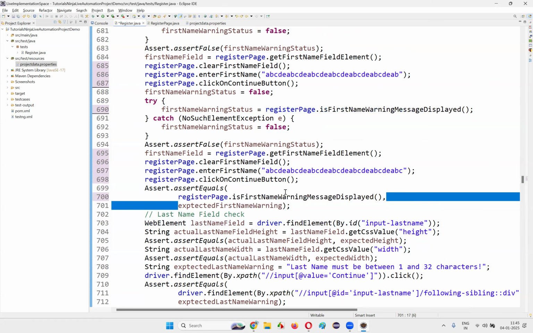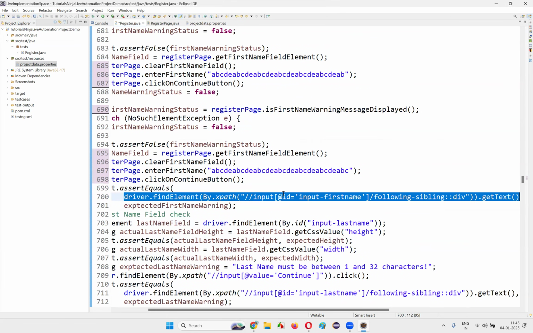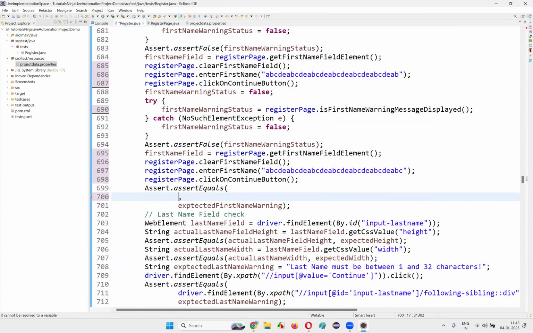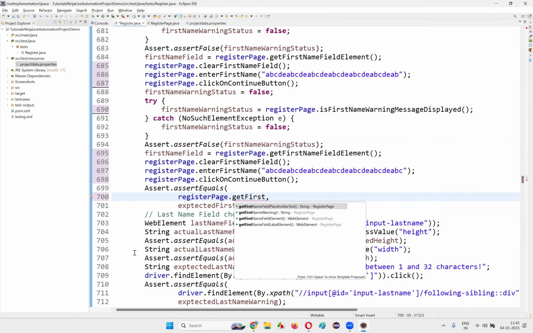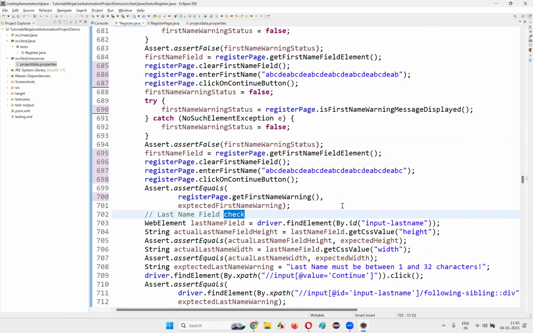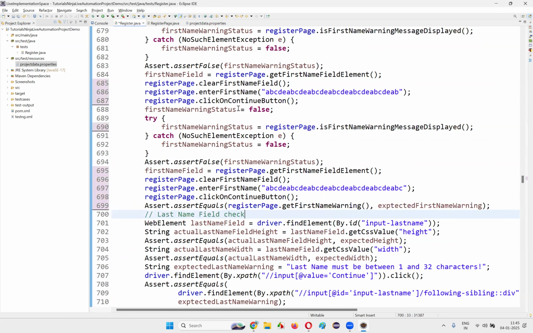Okay, I'll tell you. Just give me a second. Go back. What exactly is there? Here isDisplayed is not what we are using. We are using getText here. Okay, so I thought isDisplayed. So here we have to simply say registerPage.getFirstNameWarning. That's it. That's enough. Here we'll get the warning message and we have to verify that. Okay, Control Shift F. Done.